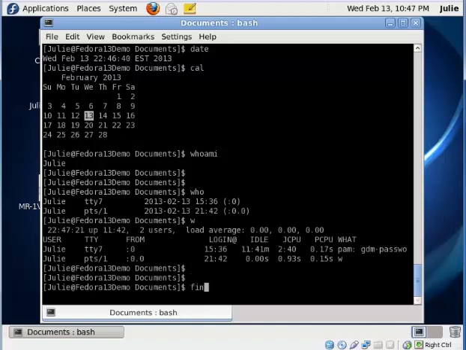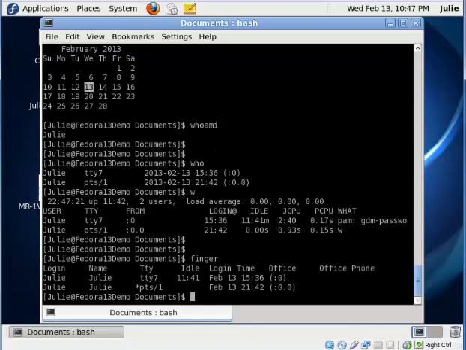And there's the finger command. That goes out and looks at every user that's out on the system, and currently I'm the only user on this box. You'll notice each one of those commands gives you a little bit different information, so it depends upon what you're looking for as to which command you'd use.